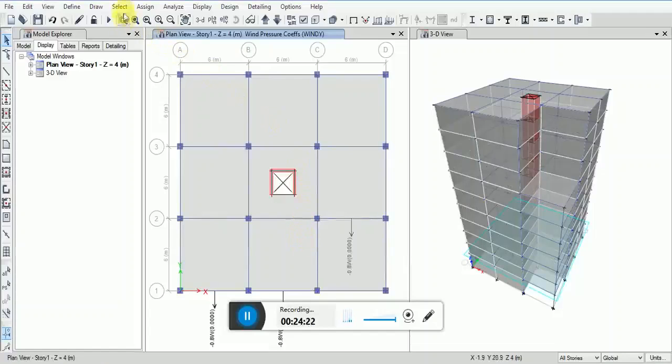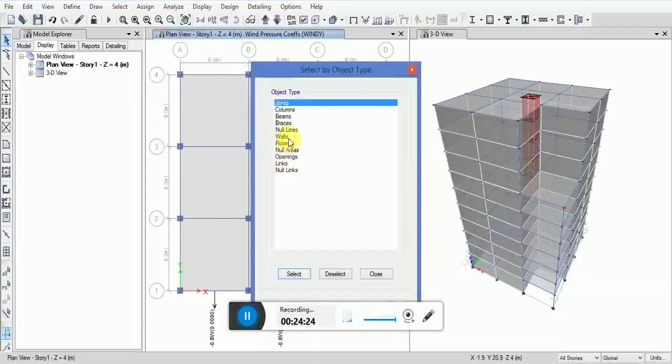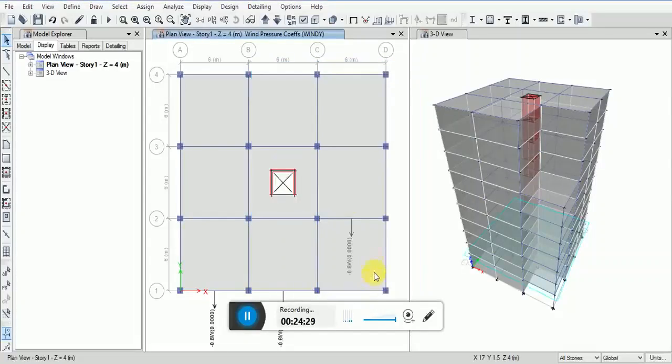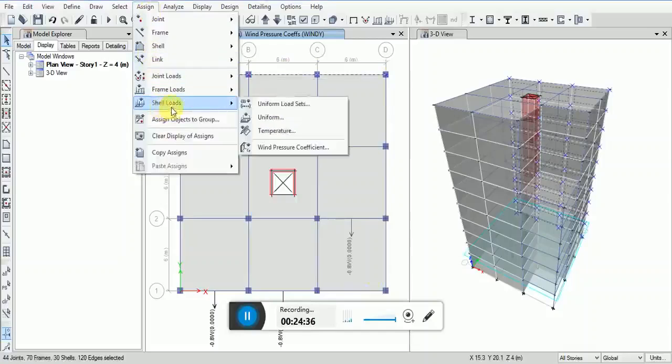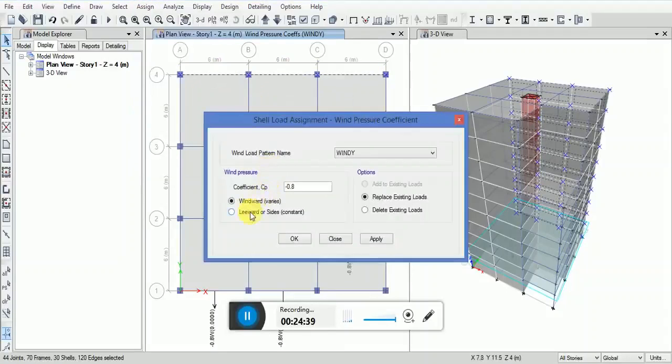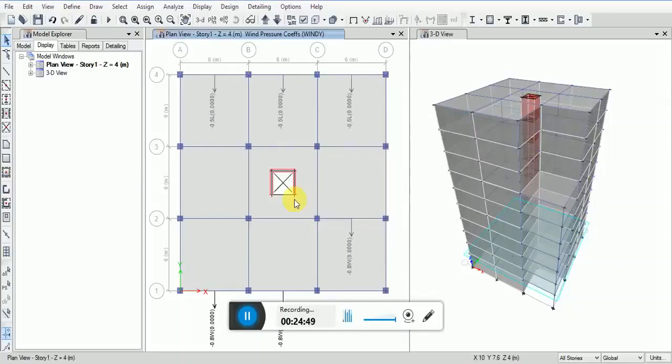Now leeward, minus 0.5. So this is the way wind load we have assigned. Now define static load case for equivalent seismic force.